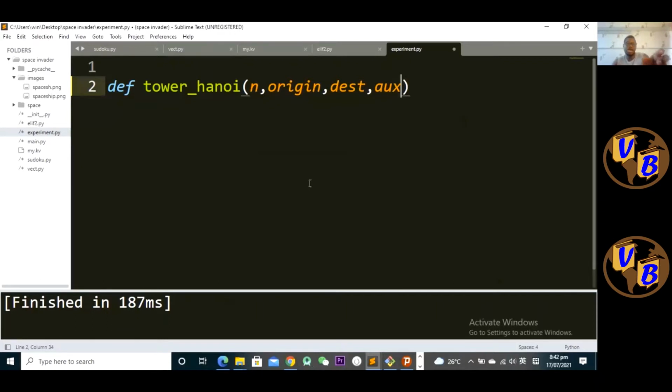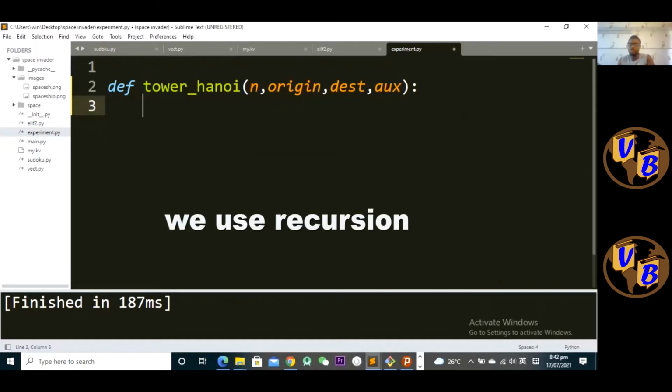The way I arranged this is that we are supposed to move n number of disks from the origin to the destination. So this is how you put it in code. The way we're going to solve this, we're going to use a concept called recursion. Recursion is just a function that calls itself. The concept involves breaking down a bigger problem into smaller problems, and then we apply solutions to the smaller problems. Once we apply solutions to the smaller problems, we are actually solving the bigger problem.